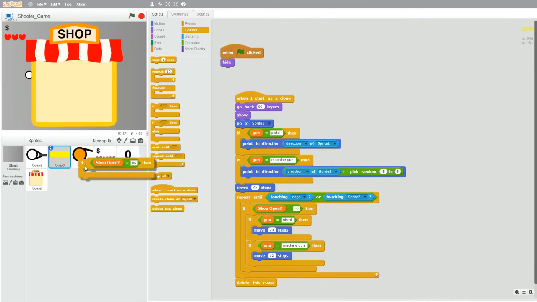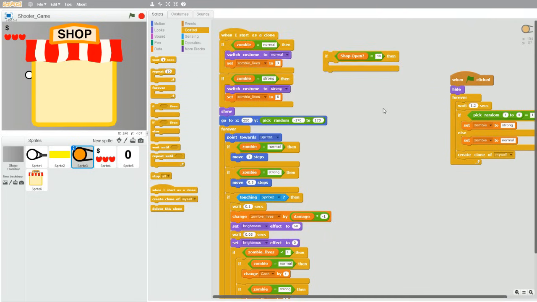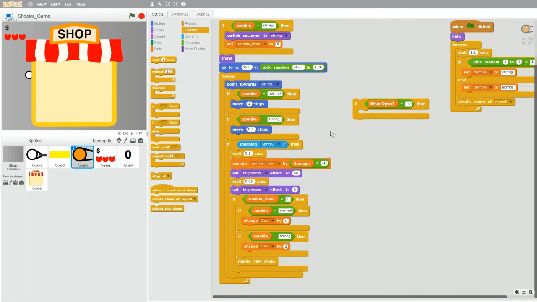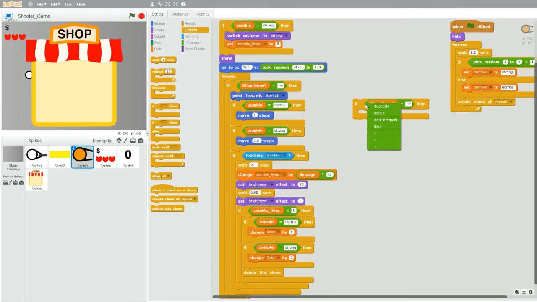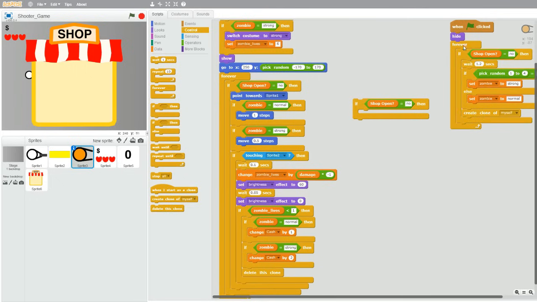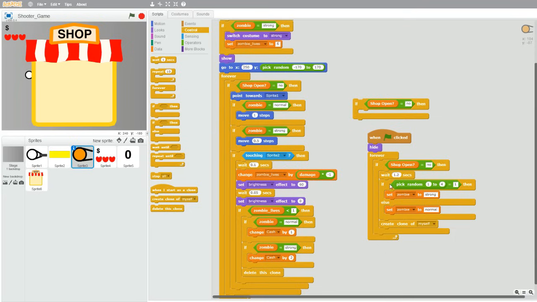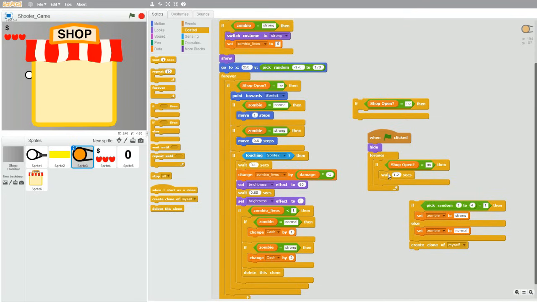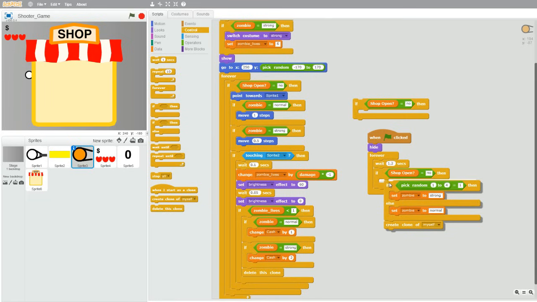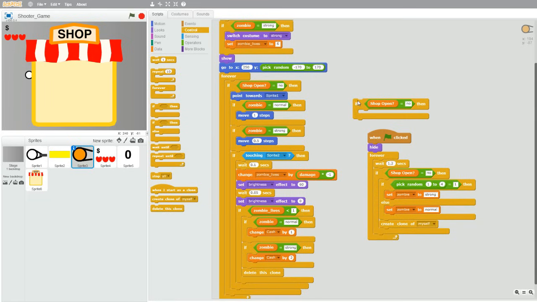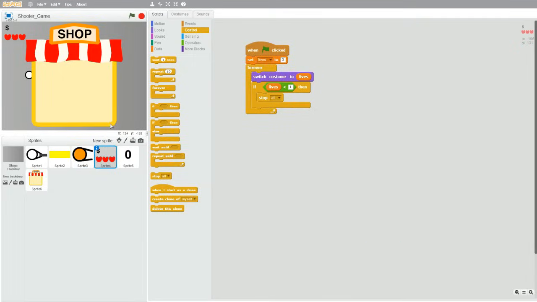Let's do the zombies next. So let's put it in this forever loop. I'll create a clone and then put it right in here. And let's do the same thing inside of this code right here. Actually, make sure the wait 1.2 seconds is outside of the if shop open equals no. So let's do that. That's pretty important. So yeah, now since we're done, I think, let's test it out.